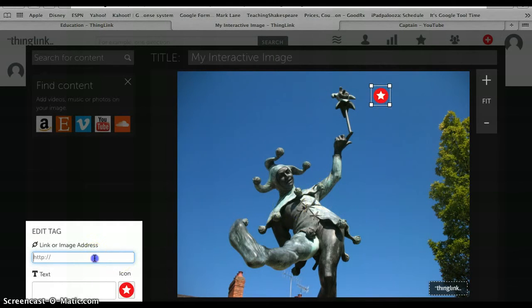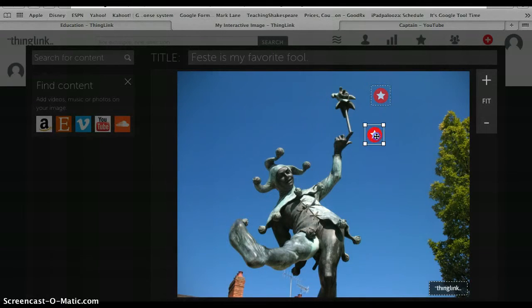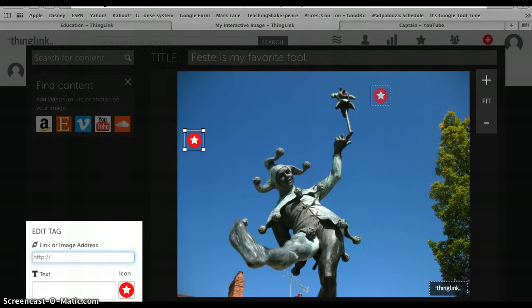And now here, where it says link or image address, you could actually upload a video if you had a video from YouTube. That's what I did with my captain video in the sample I showed you. You can just simply type text. So I might type here, Festi is my favorite fool. Save tag, and now there you go. You can click again and you get the same icon, or you can change and have multiple icons on one page. It is up to you.